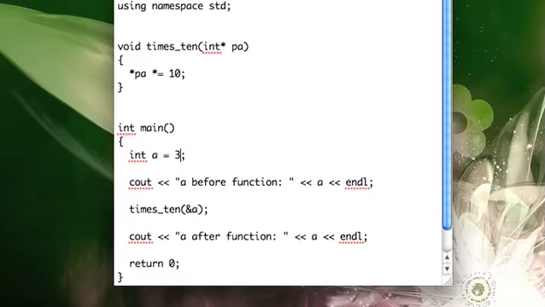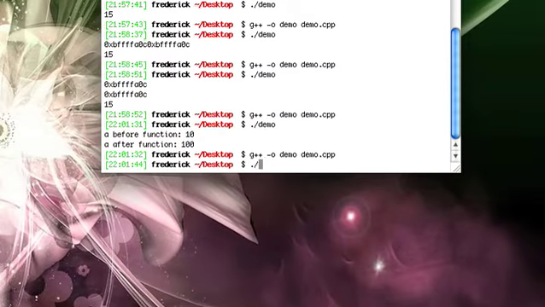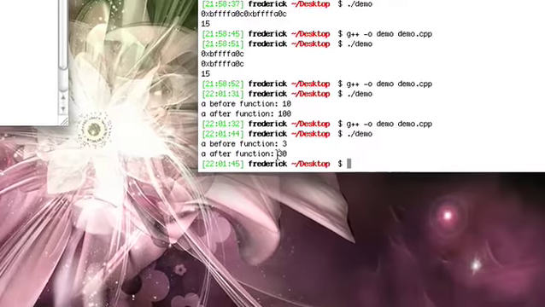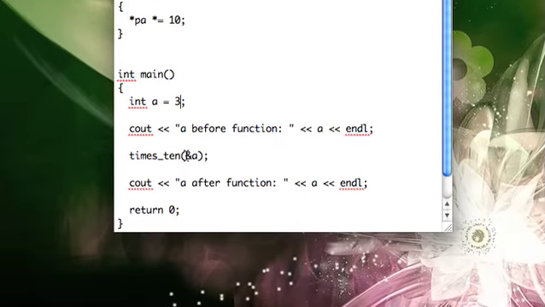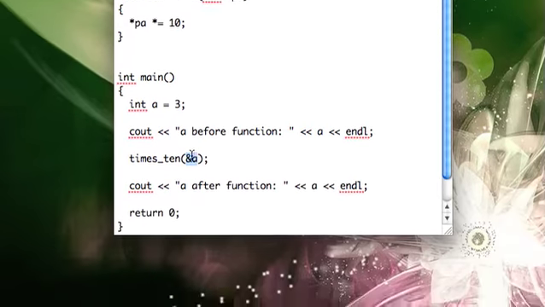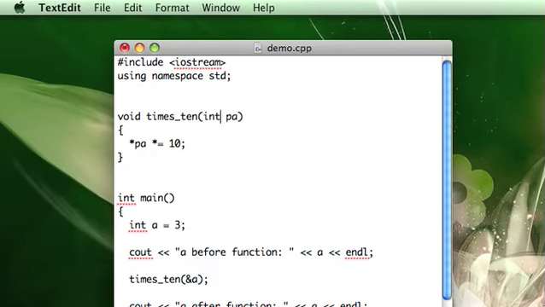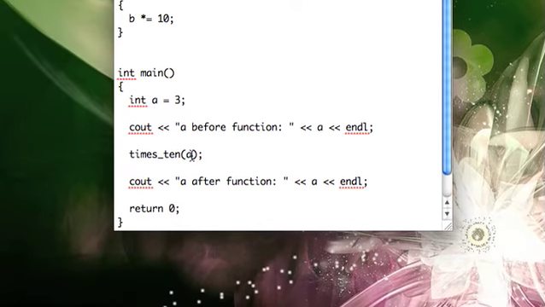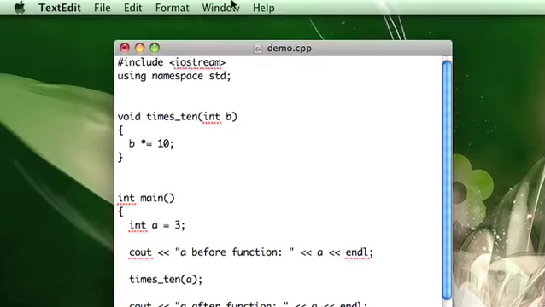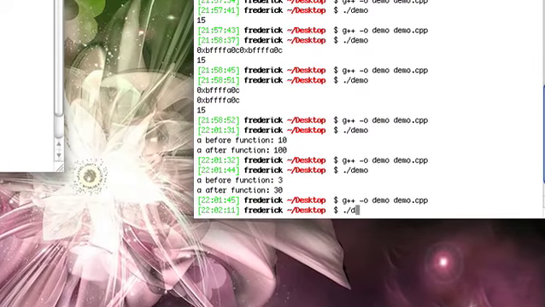And so if this was like 3 or something, A before function 3, A after function 30. So that's a way that you can pass in arguments directly without having them copied. If this wasn't a pointer, if we just called this A, and let's call this something else, let's just call this B. We're trying this times 10, so we might be expecting this to take in A, multiply it by 10, aren't you? Alright, great. We give it a shot.